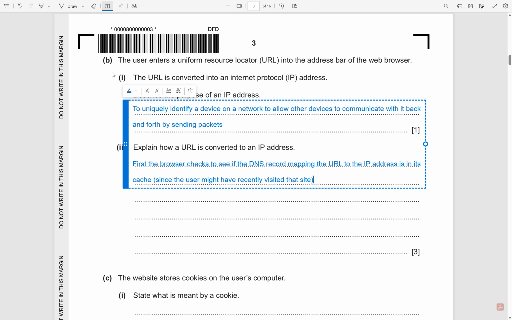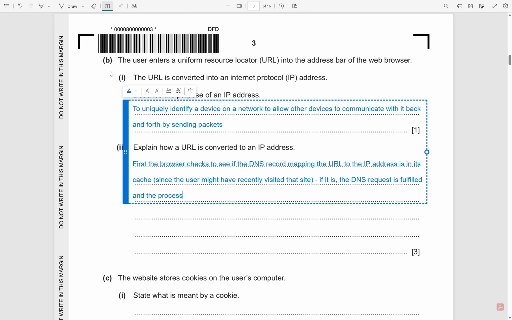Let's say what happens if it is: the DNS request is fulfilled and the process stops. What if it's not? If not, the process continues, checking the operating system, then the router.